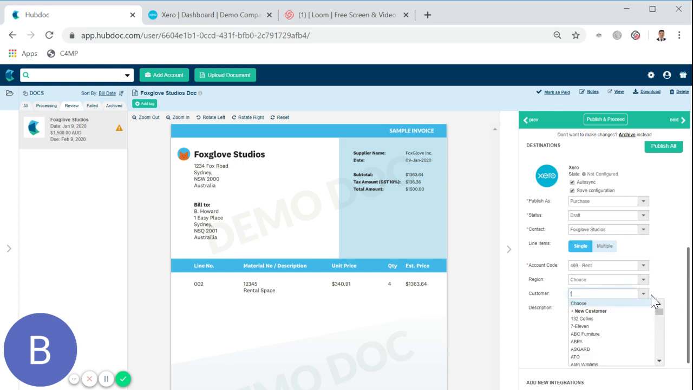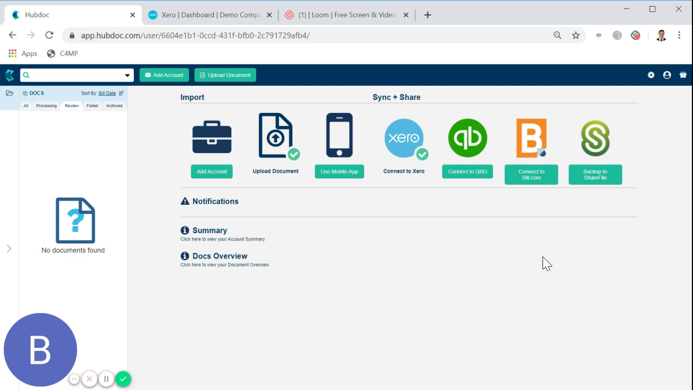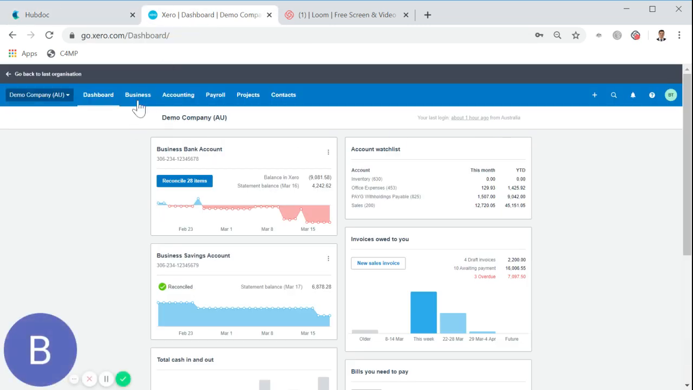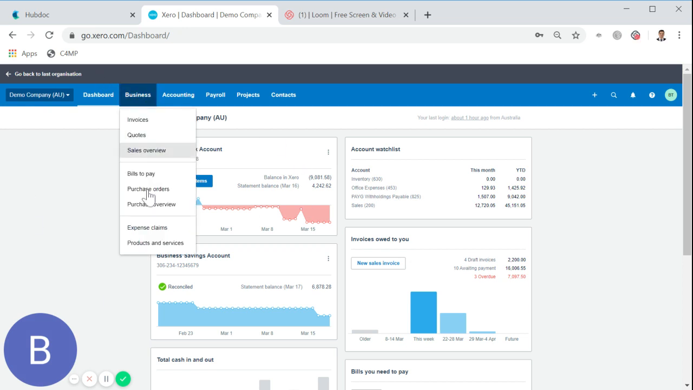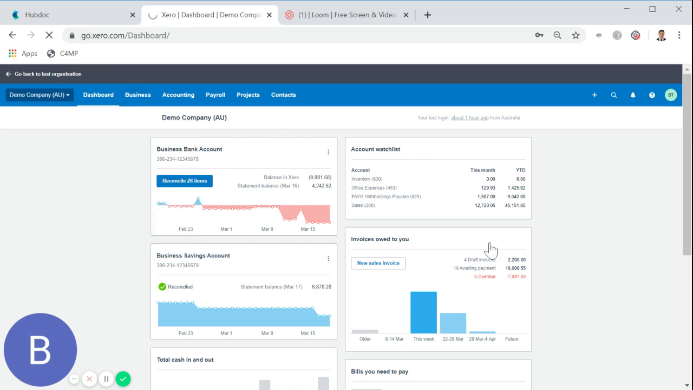Again, you can choose your customer, Foxglove Studios. So once we're happy with that, we're going to click publish, and you can see the little publishing here, the green wheel spinning over there. So that said, it's published fine. Let's jump over to our demo company and have a look if we can find that invoice.